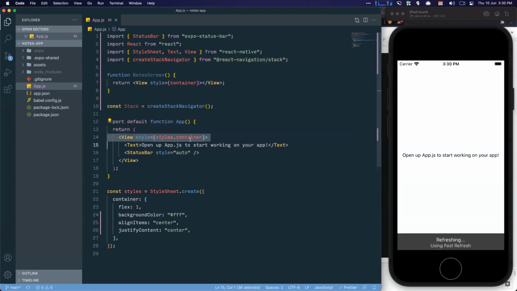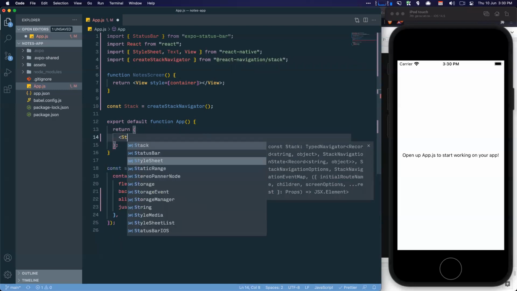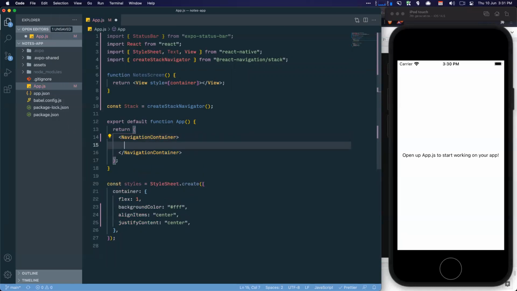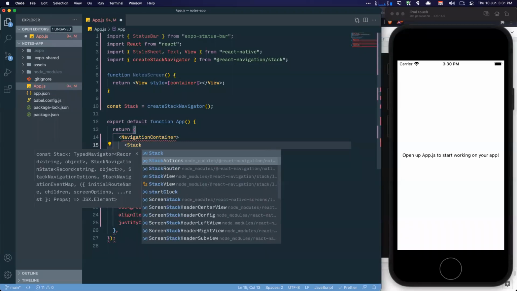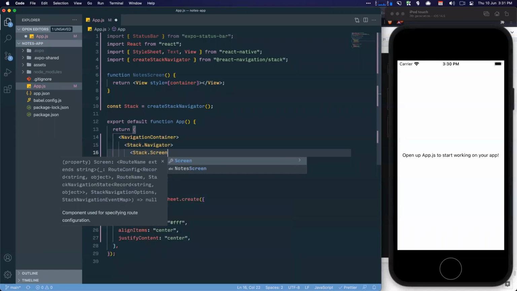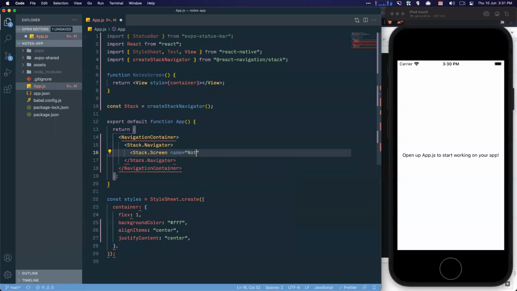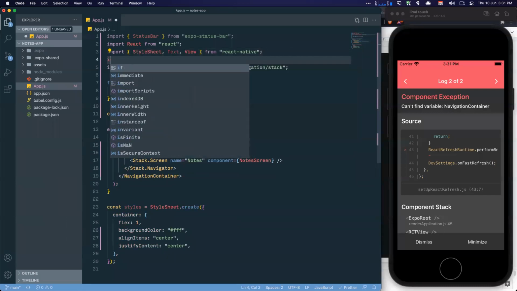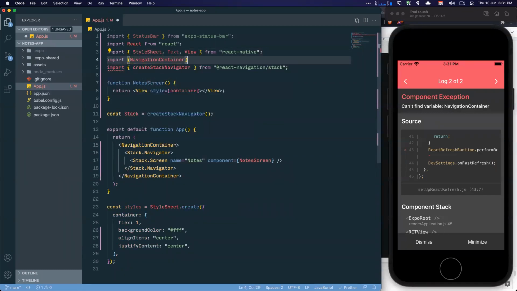And inside here, this is no longer just a bunch of views. Actually, no, sorry. For an overall app, you need a NavigationContainer, and inside NavigationContainer, you can have a Stack.Navigator. And inside there, you can have a Stack.Screen. Stack.Screen needs a name, Notes, and a component, which is NotesScreen. At this point, I don't have a NavigationContainer because I need to import that as well. So import NavigationContainer from @react-navigation/native.